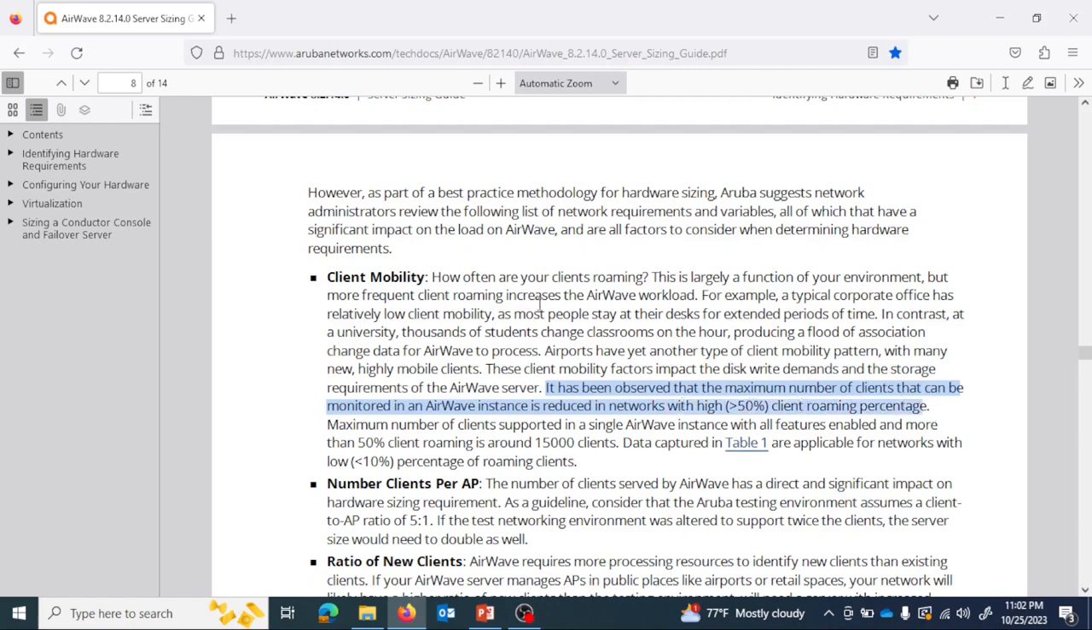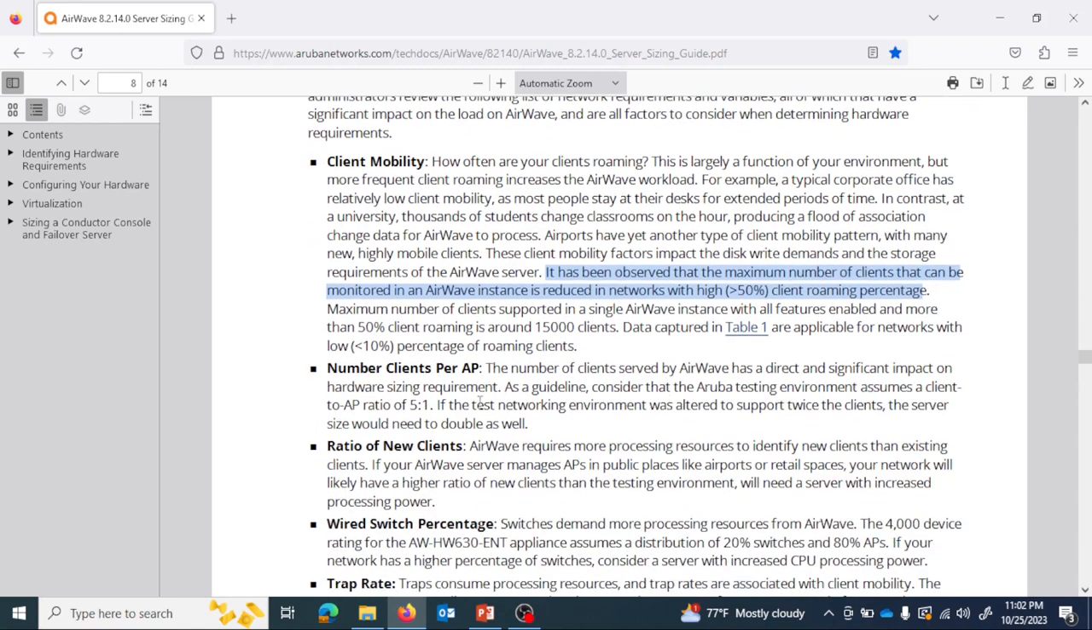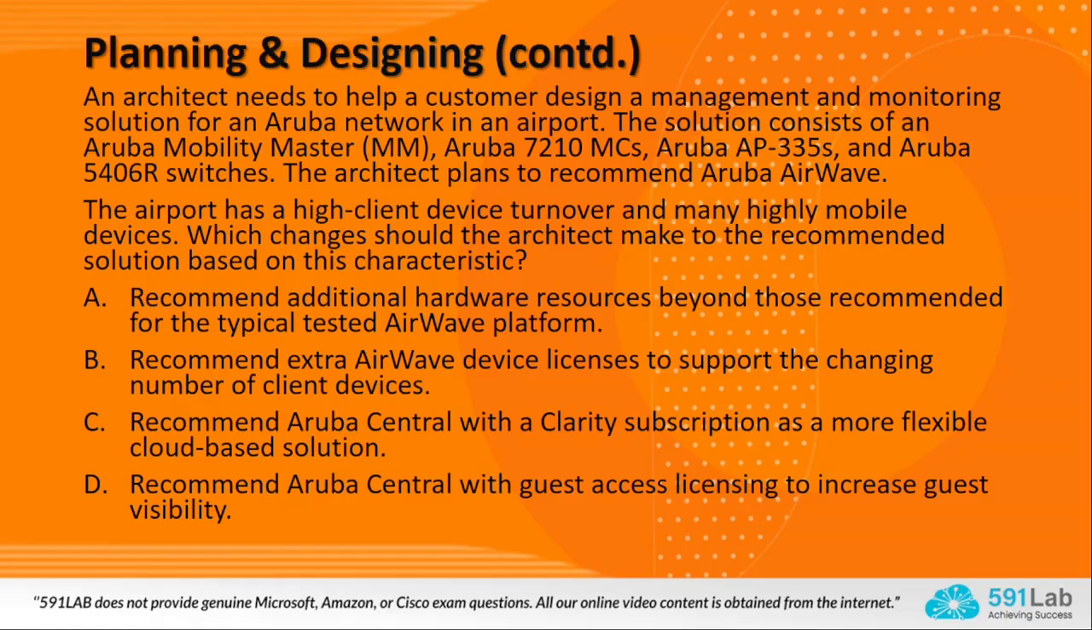So this means when the client mobility is high, then we have to increase the resources of the Airwave server because it consumes more resources. And the number of clients per AP. If the number of clients per AP is increased, then you have to have more resources. Okay, it's clear now. Keeping these things in mind, let's look at the answers.